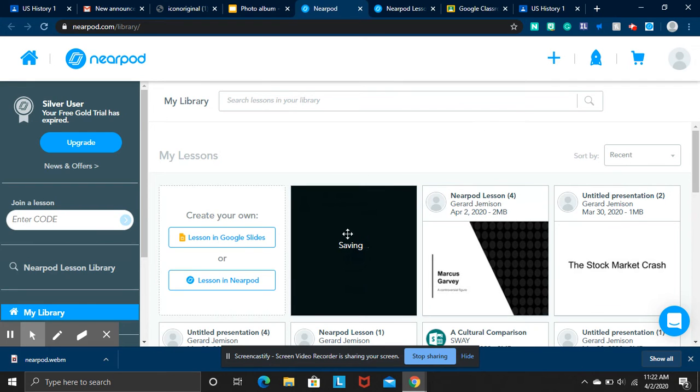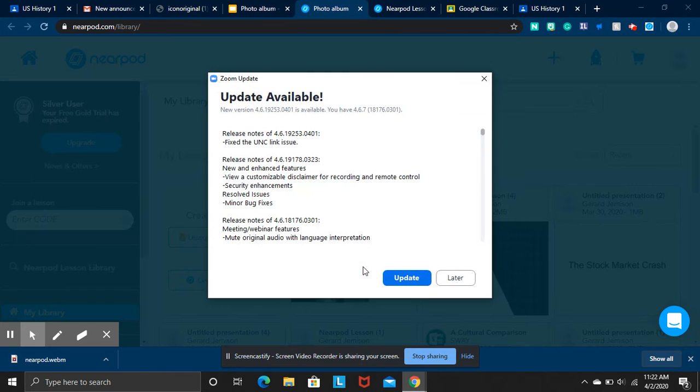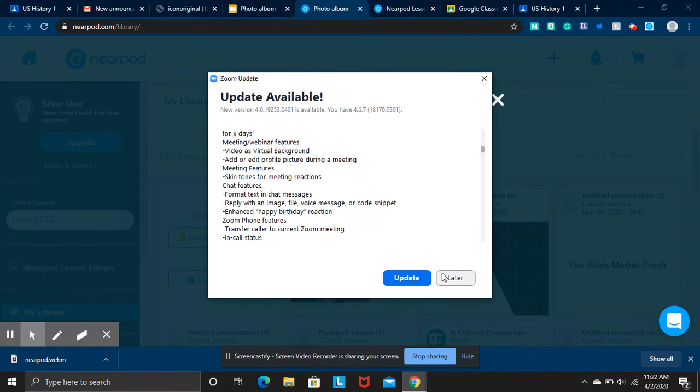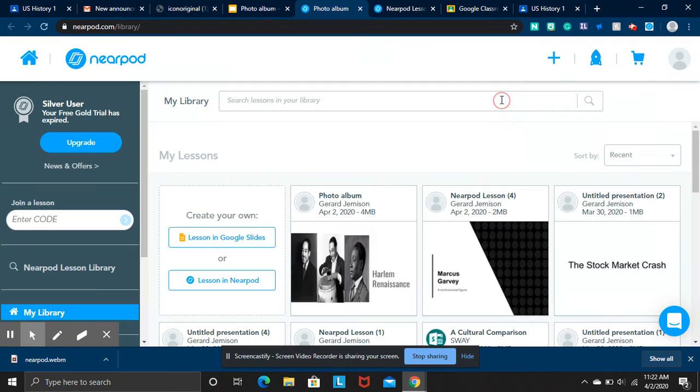But what you want to do is when it's done saving, you'll hover over it with your mouse and you'll have the option to do a live lesson or student paced. Okay, and what you want to do obviously is student paced since the students aren't in school, so we're not going to see them face to face. You do student paced, and then you just hit share through Google Classroom here, and it'll open up the link to share straight into your Google Classroom. Okay, don't worry about the class code. If it's shared through Google Classroom, they won't need that.